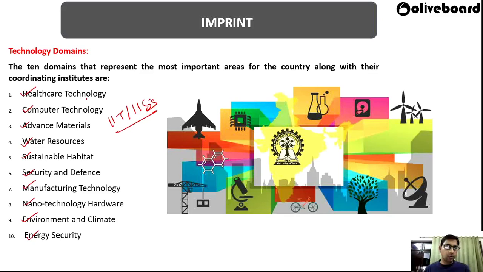So healthcare: we all know that right now COVID-19 is going on, so we wanted them to find something related to COVID. Computer technology is always evergreen. Whatever you do in computer skills now will be old by tomorrow, so this has to keep going on the way it is. Advanced material: do research in chemistry and find better materials so that we can use them in the society.